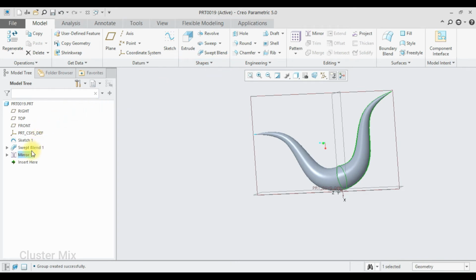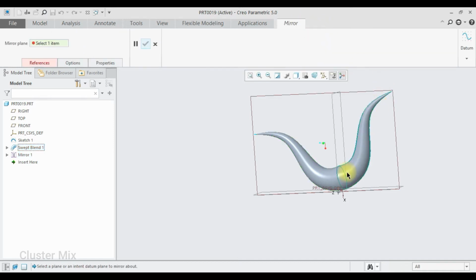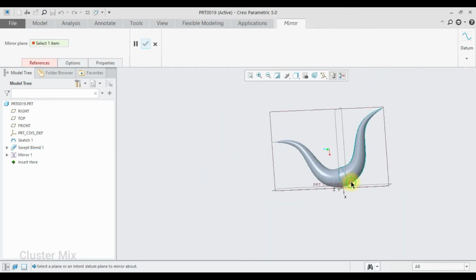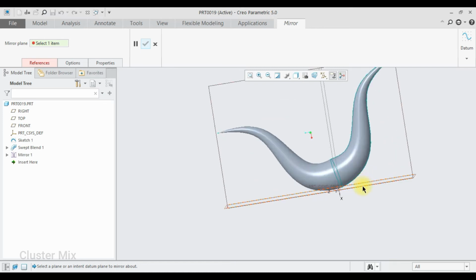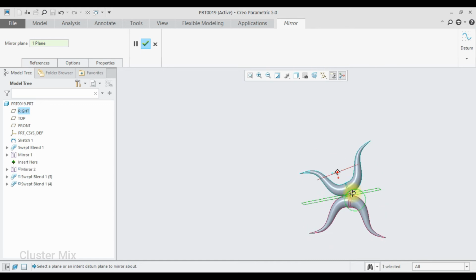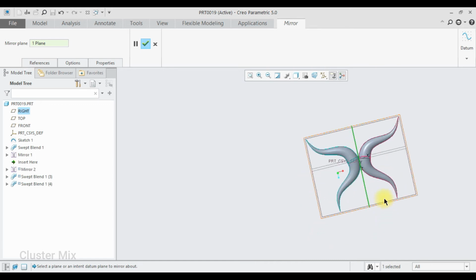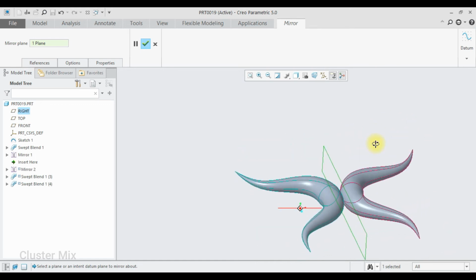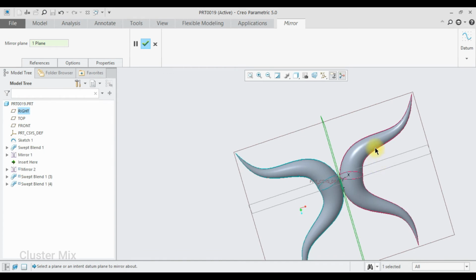This time I'm going to add a swept blend also and select the mirror command, and I'm going to select this top plane here. Now you see that my feature gets mirrored based on the top plane as the mirror plane, and give a check mark to it.